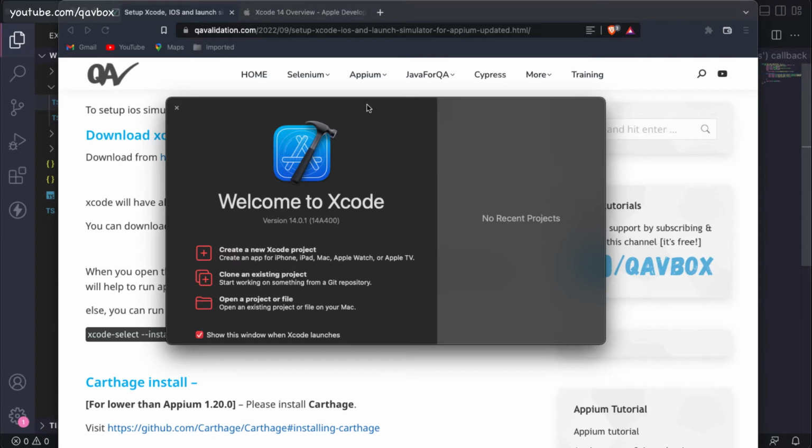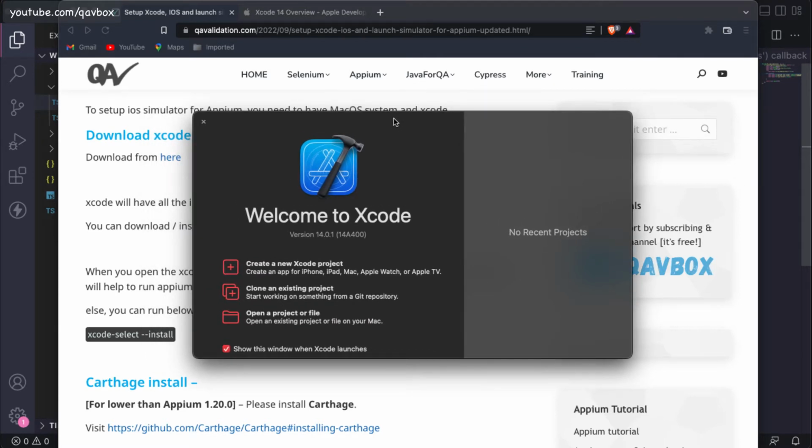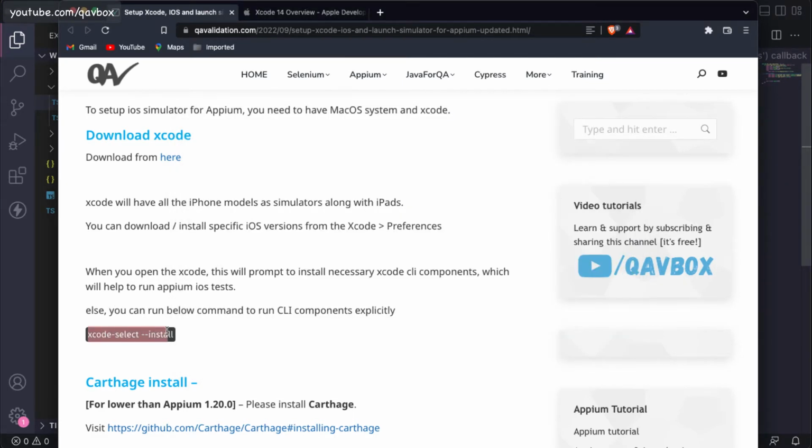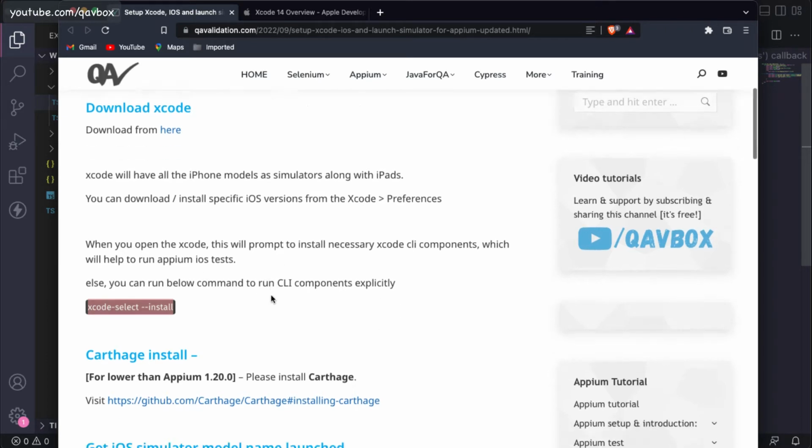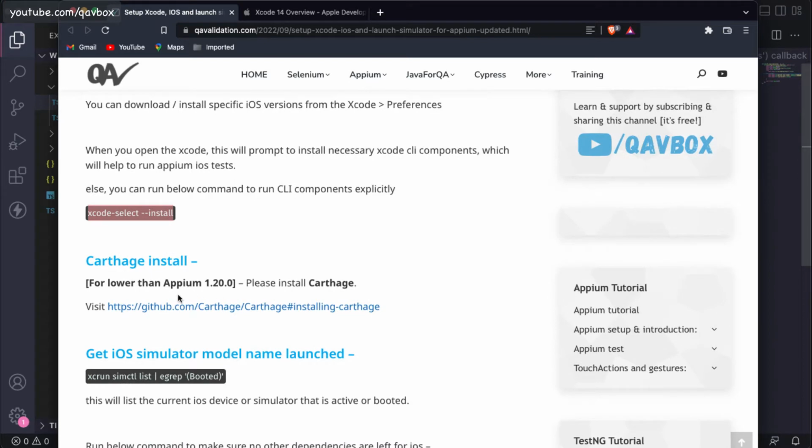No need to do anything here; as I told, all the components were installed for me, but for you if it didn't install, then it will pop up, or else there is another way. You can use the command xcode-select --install. Just copy paste this into your Mac terminal, and it will install all the CLI components. This is another way to do that. If you are using an older Appium version, less than 1.20, then you have to install Carthage as well. That is also required to install the WebDriverAgent.